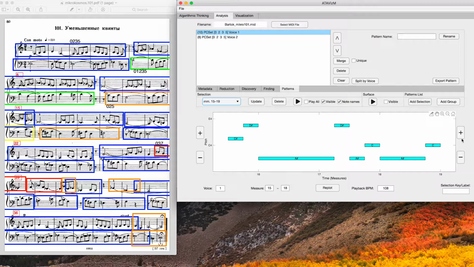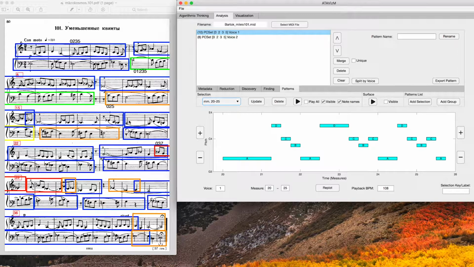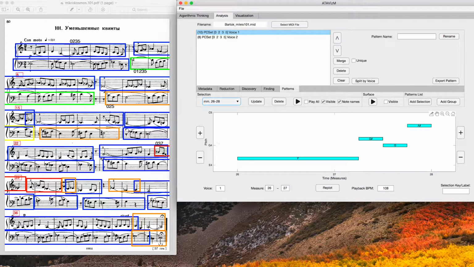No, it didn't get all that because there's a rest and I didn't allow it to include patterns with rest, so I'm just going to add that on there. So in this case, instead of adding selection, since I just edited an existing one, I'm going to do update. Next we have 20 through 25. Here's 20, starting on an A, great, going all the way back to an A in measure 26. So that one's exactly as I expected.